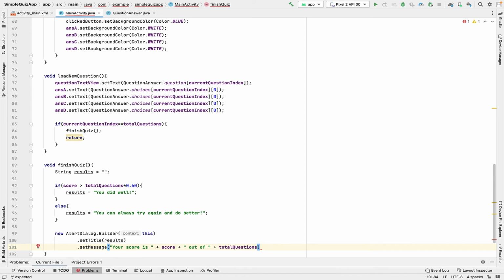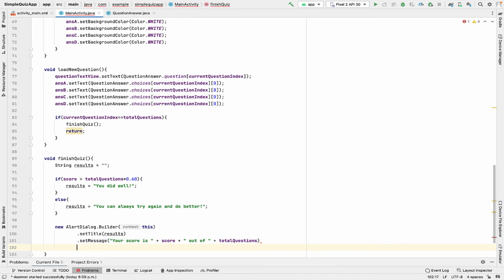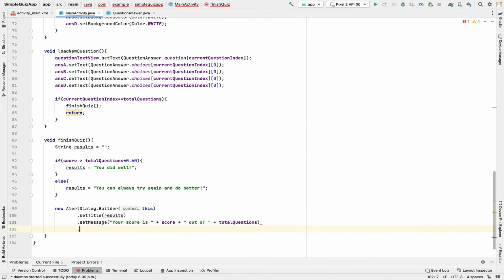Now let's set a button that allows the user to restart the quiz. So to do this, write .setPositiveButton. We'll name the button restart. And then we will create a method called restartQuiz, which we will create and code in the next video. So write open parentheses DialogInterface i, restartQuiz. We will code this method restartQuiz in the next video.